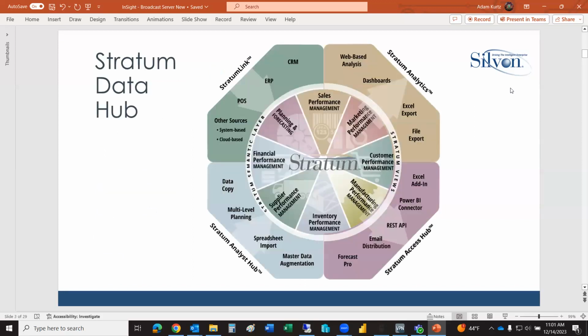The Stratum Data Hub, as you can see, there's the graphic, and we'll be concentrating today on the Access Hub, specifically the email distribution of reports. As you can see, there's different elements or ways of getting data out of the Access Hub using the Power BI connector, the Excel add-in, APIs, and also forecasting. And today we'll be concentrating on the email distribution and scheduling those on an automated basis.